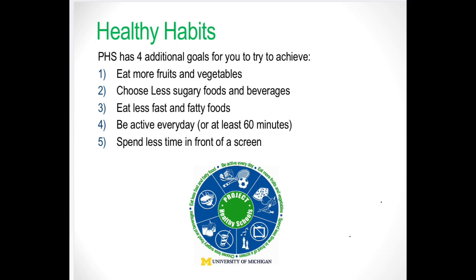Our next one is to choose less sugary food and beverages. To really cut back on sugar, because sugar's been proven in many ways to not be very good for us, and for a lot of different reasons. And we'll talk about that later in one of our lessons. But we're really going to try to cut back on sugar. That's one thing that we're really trying to help you guys learn.